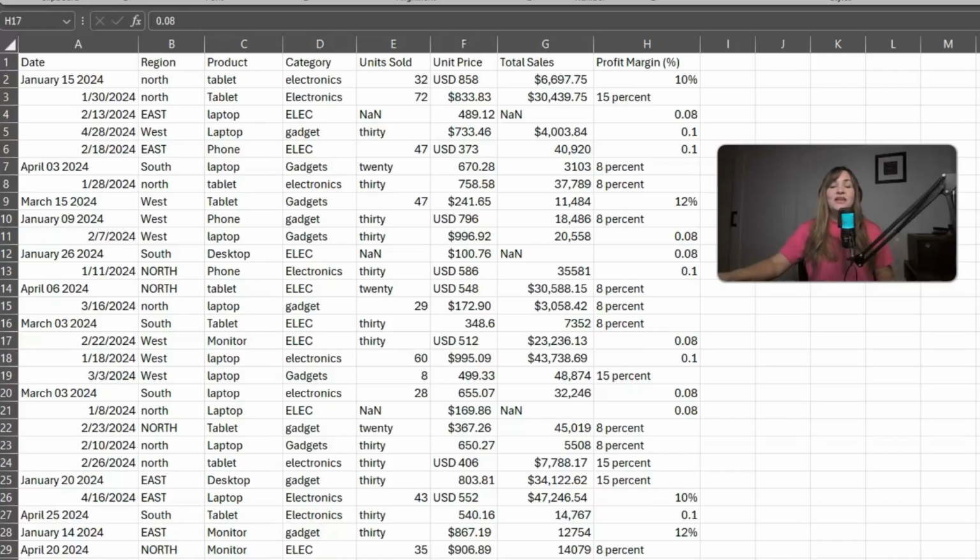So let's get started. Right now we're looking at a data set. We see dates, region, products, category, units sold, unit price, total sales, and profit margin. So these are our column names. As you can see, looking at the data, the date is inconsistent. We have January 15, 2024, which is a long date. Then we have 1/30/2024. So these are things we're going to fix.